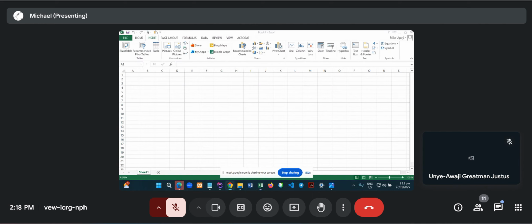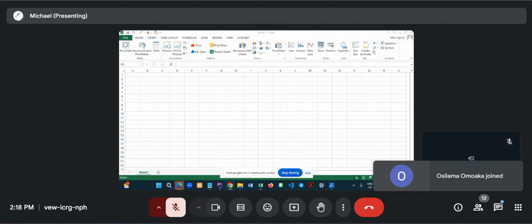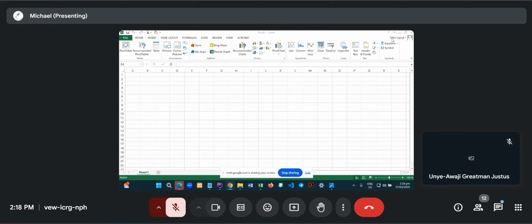Notice also the name of the editor. That's the name of the person working on this workbook. In this case, it's my system, and my name is displayed up there as the author, the person creating this workbook.